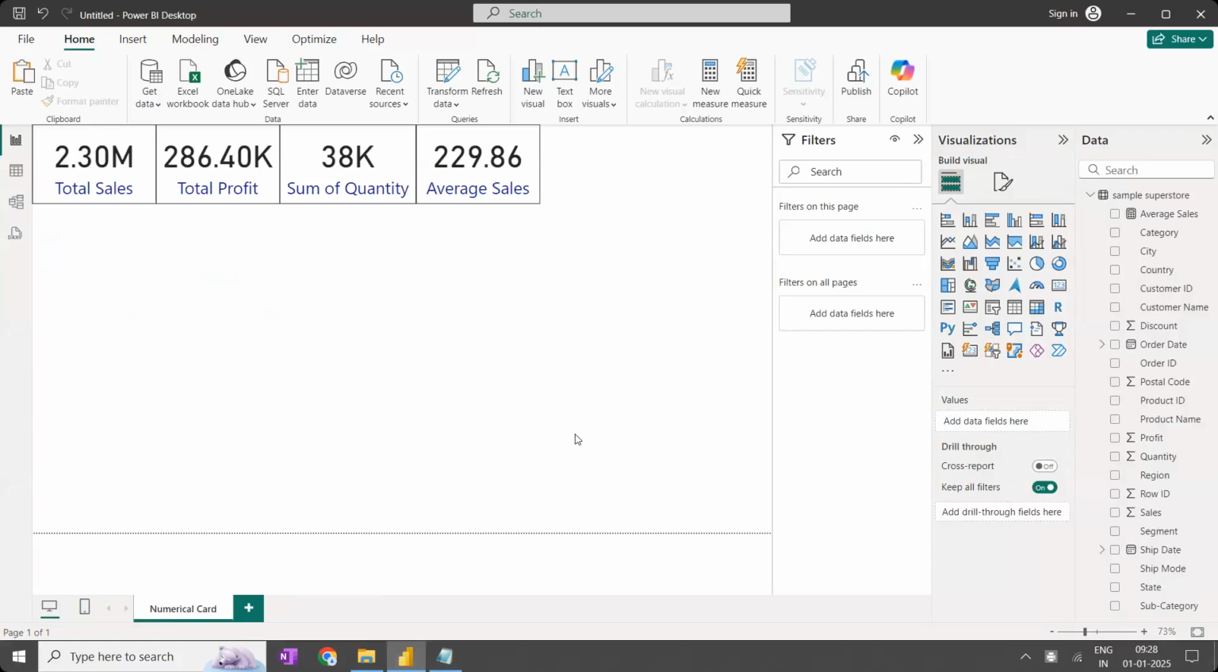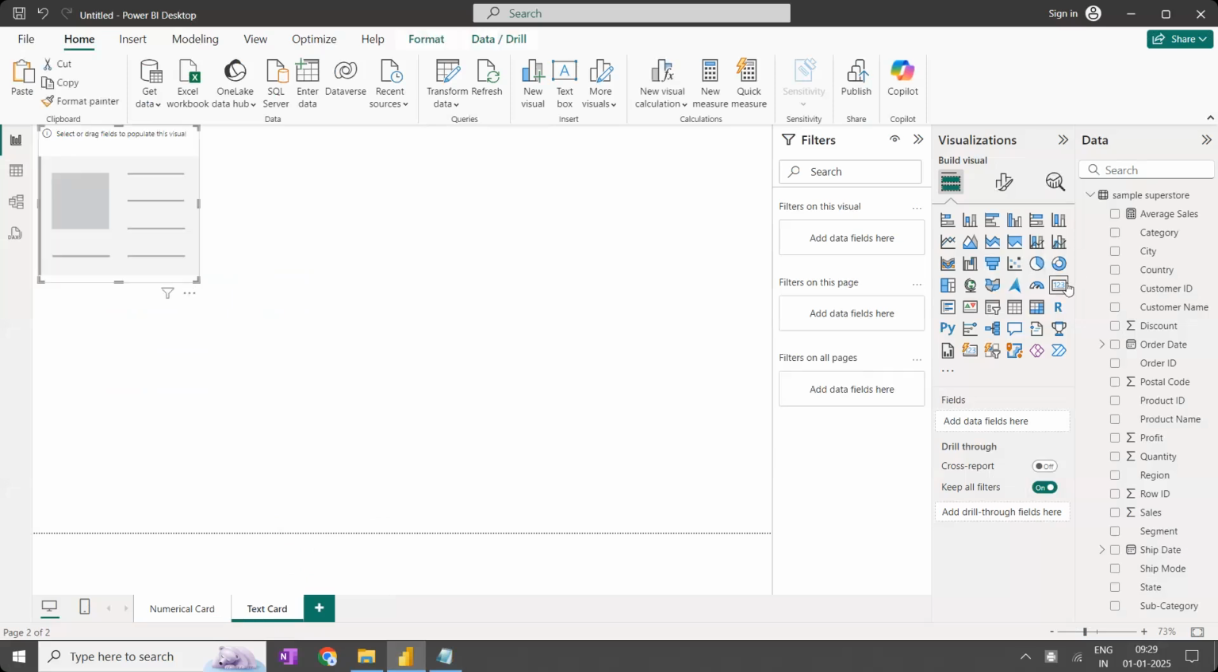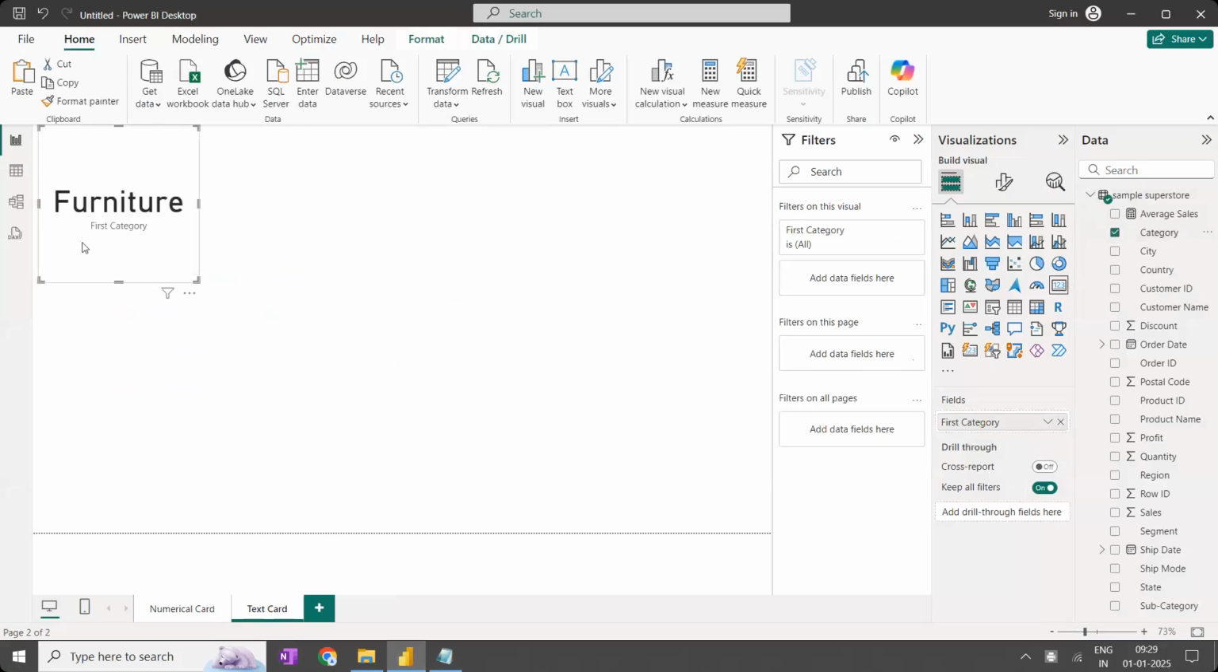After the numerical card, now I'm going to have the next one called text card. I'm going to rename this one as text card. Earlier you renamed the numerical card. Now I'm going to have the text card, categorical data. Sir, what categorical data are you going to show? Let's see. Now here I'm going to select one card. In this card, I'm going to keep the category field. I'm selecting category. By default, it is selecting the first category.